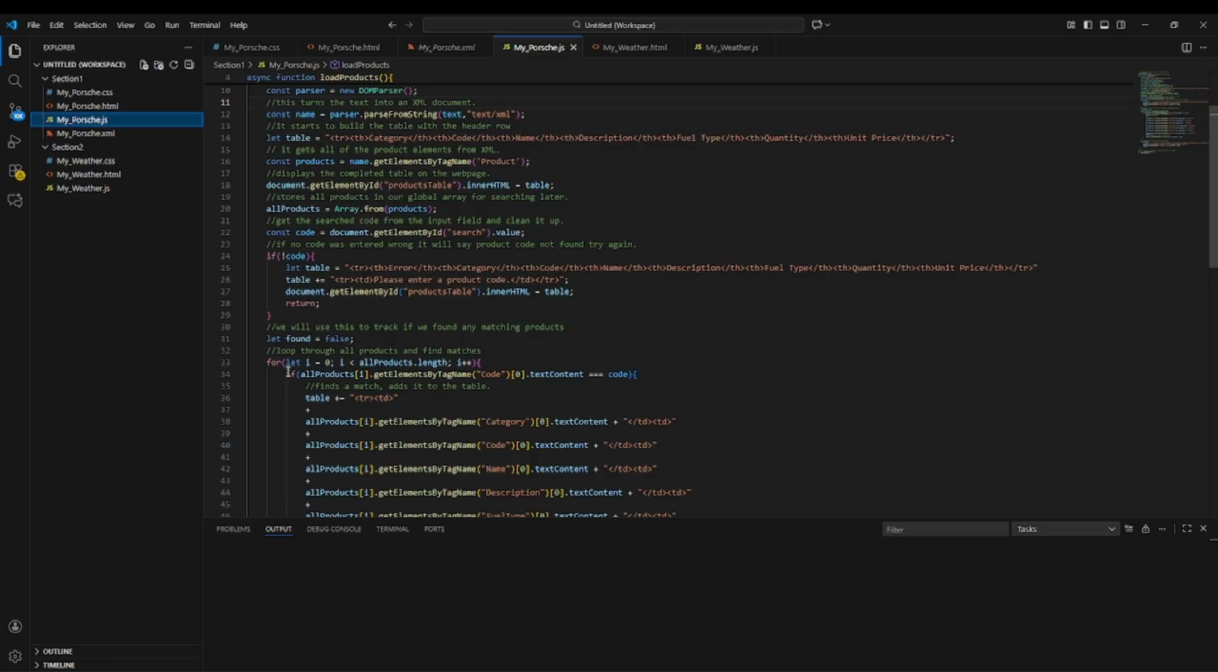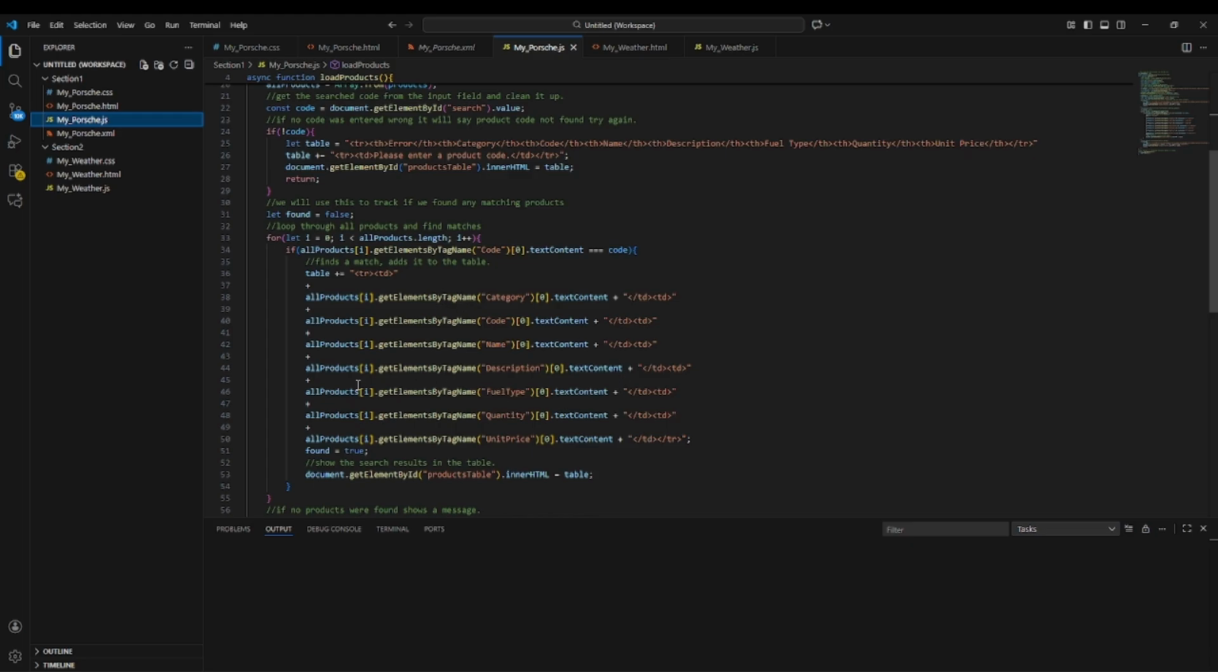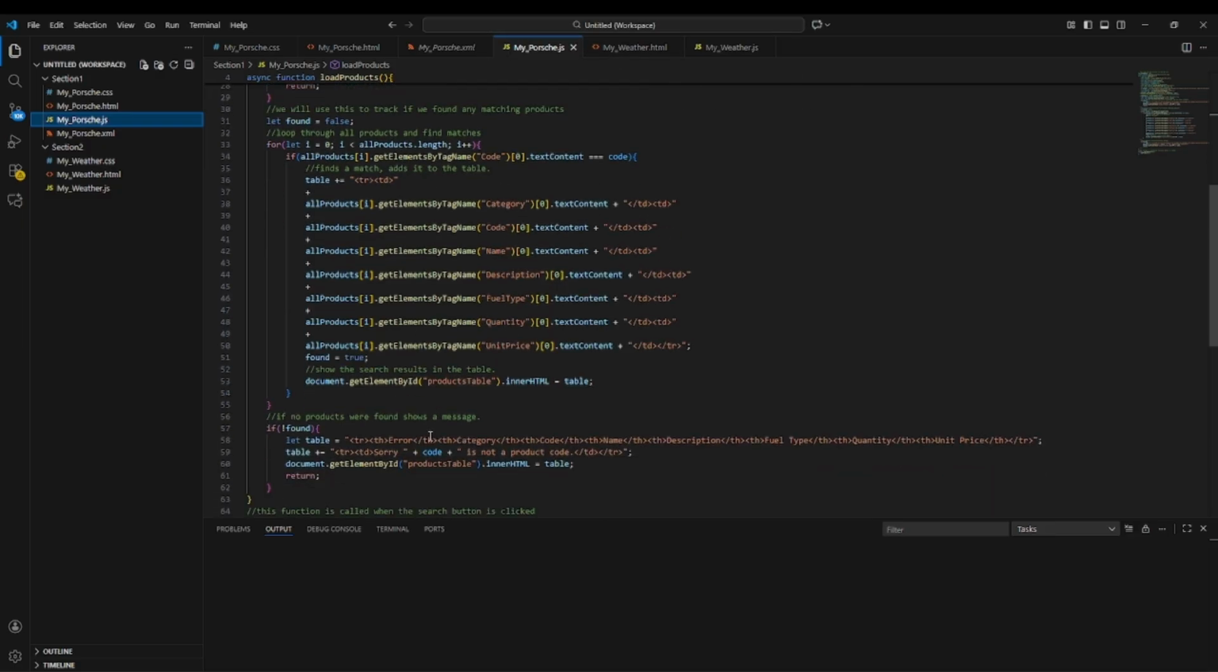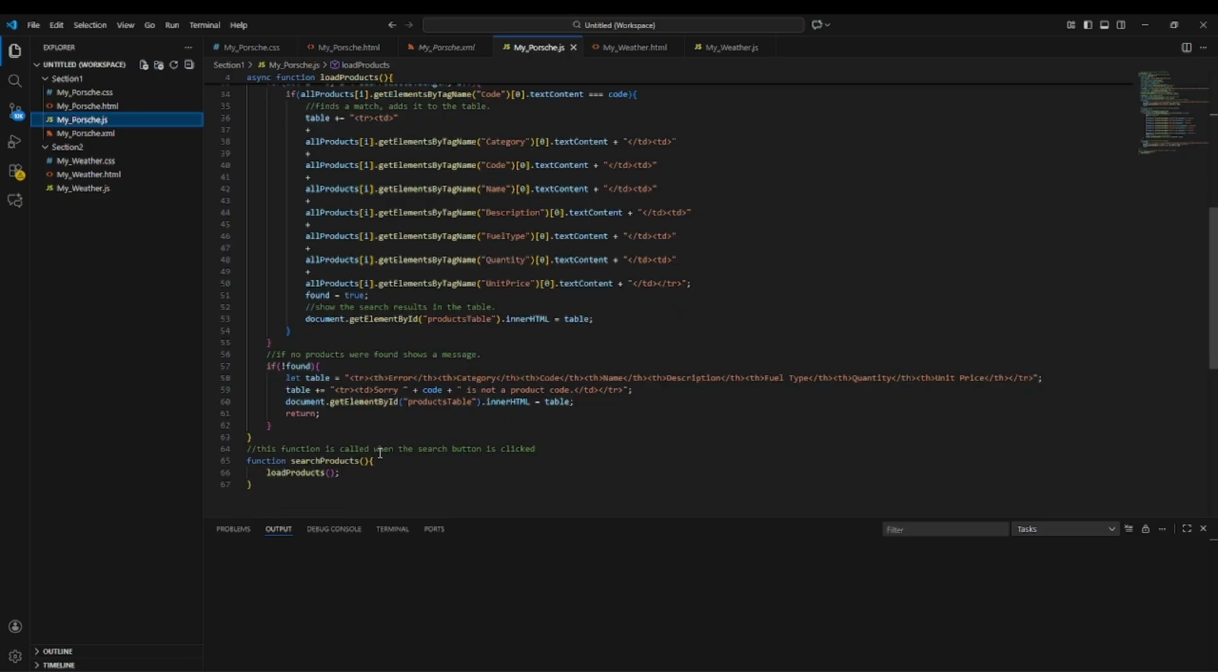So here I actually have the for loop with all products, and then this is my table that connects into the XML. So if found equals true, then it'll print all the stuff from the XML. And then here I have the if statement, and this is from found. And let table, so show the error table. Sorry, code is not product code, so just show whatever you put in the search bar. And then whenever the button is clicked, it'll run.